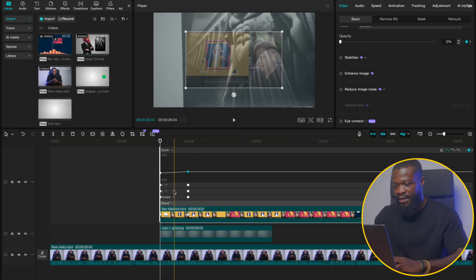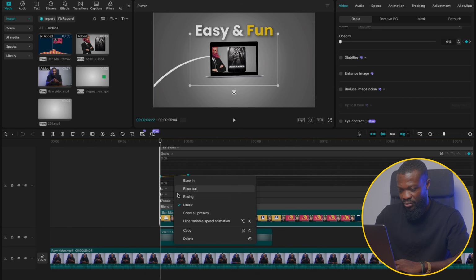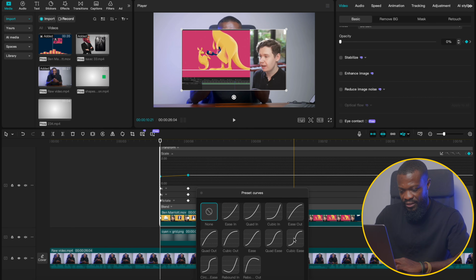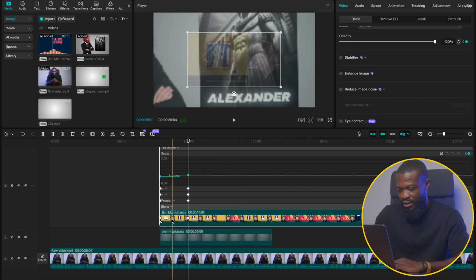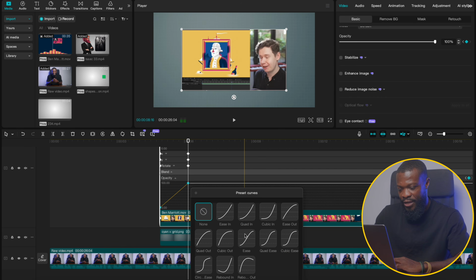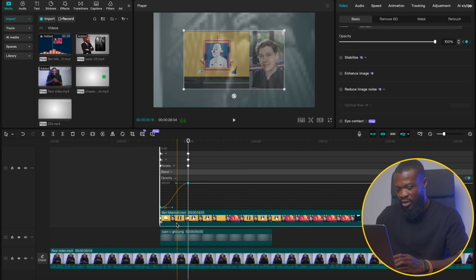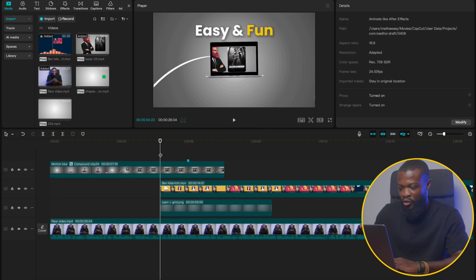Now option K, and let's make that smooth. Go to show presets, select this. Then go to blend and go for ease. Now we can close that option K. So you can see the effect.